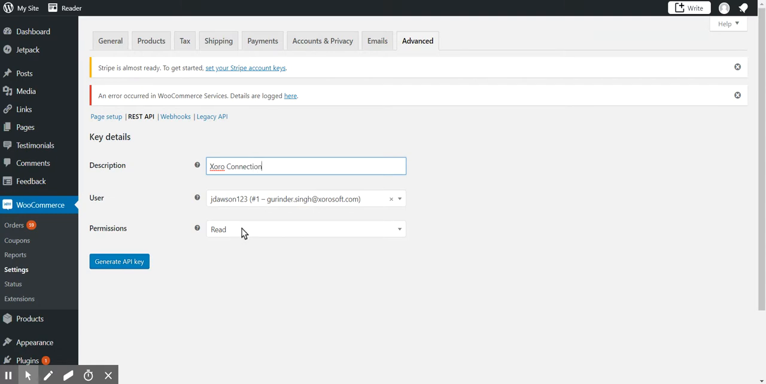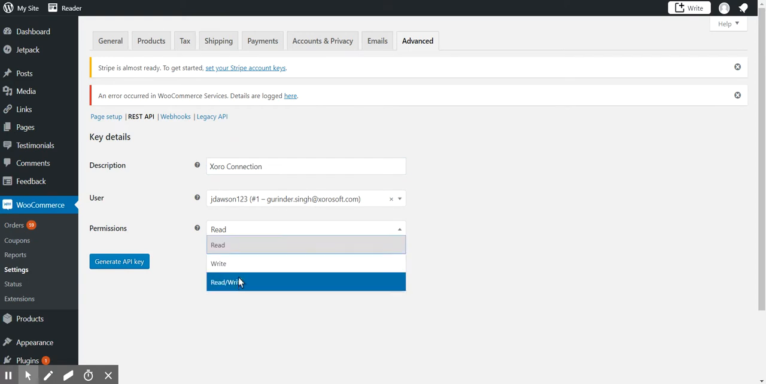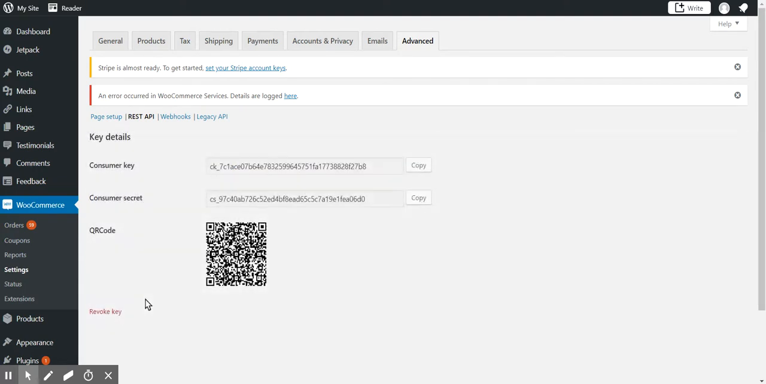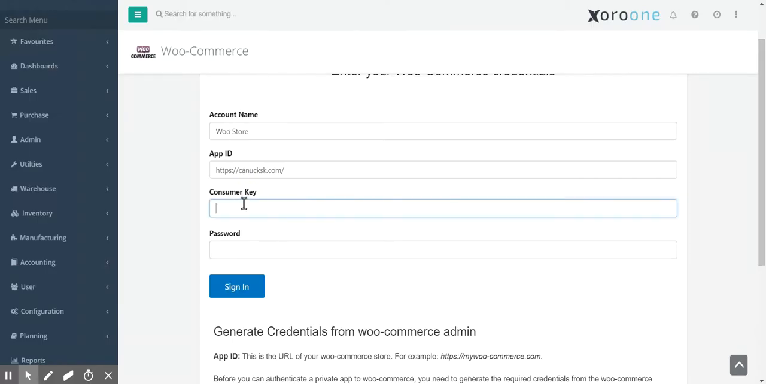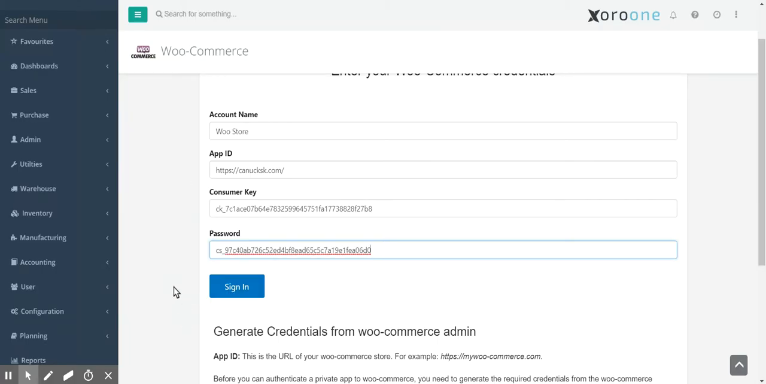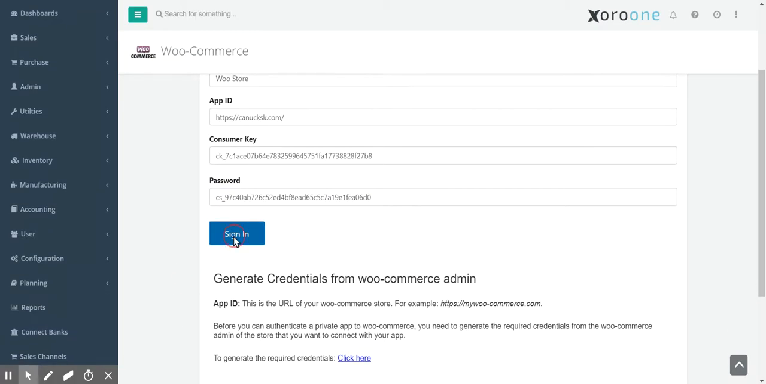And for permissions, you probably want to give it read write. In fact, you do want to give it read write so that Xoro has the ability to read from WooCommerce and write to WooCommerce. Let's click on generate API key. And then here's a key and secret that's been generated. So you don't want to leave this page. What you want to do is copy this consumer key. And you want to copy the password as well, in other words, the secret. And now let's click on sign in.